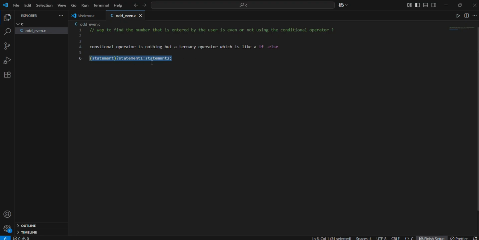It's similar to if else. We keep a statement, and if the statement is true, it will print statement one. Otherwise, in the else block, it will execute statement two. Right. So this concept will be used to build today's program, which is to find whether a number entered by the user is odd or even. So let's start coding.